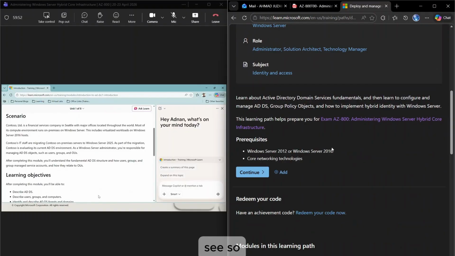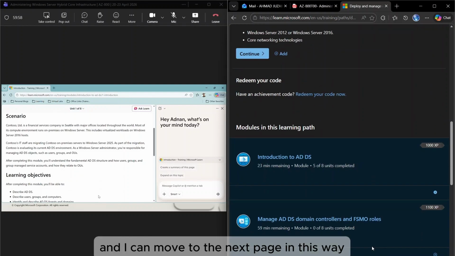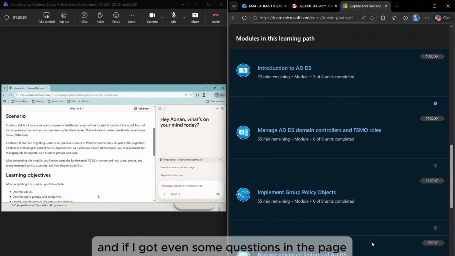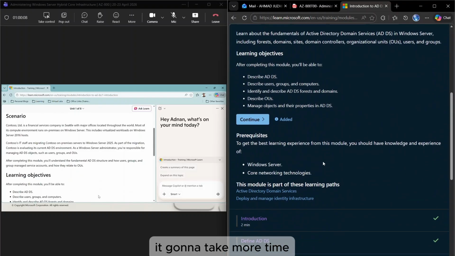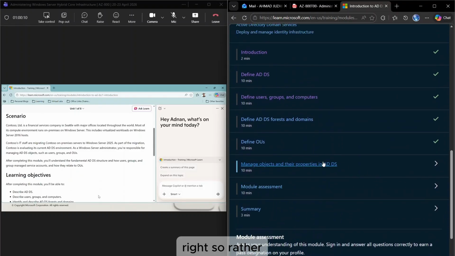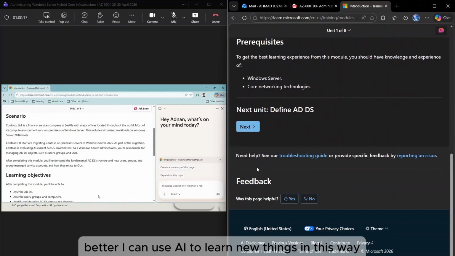See? So it took less than 2 minutes to grasp the whole page information, and I can move to the next page in this way. And if I have some questions on the page and I need to key in and search for the stuff, it's going to take more time, right? So rather, I spend more time investigating or exploring new stuff. Better, I can use AI to learn new things in this way.